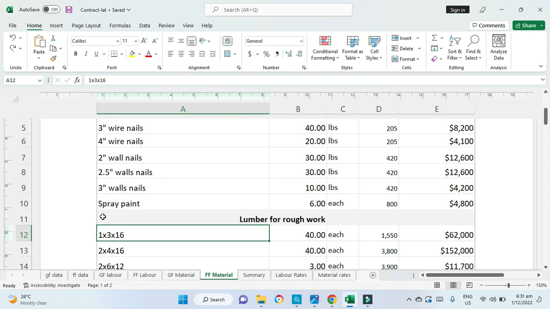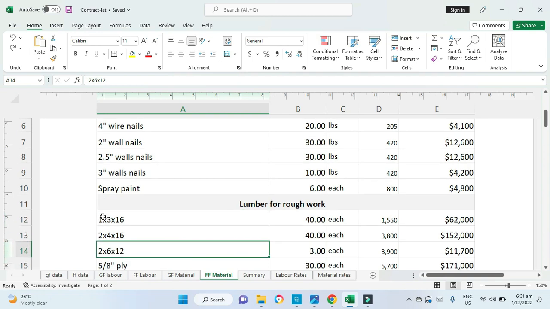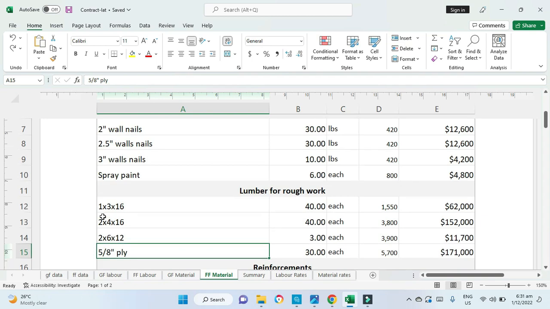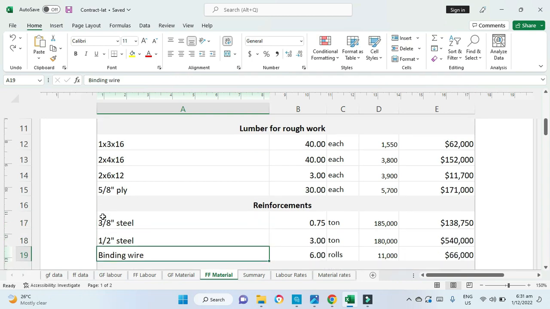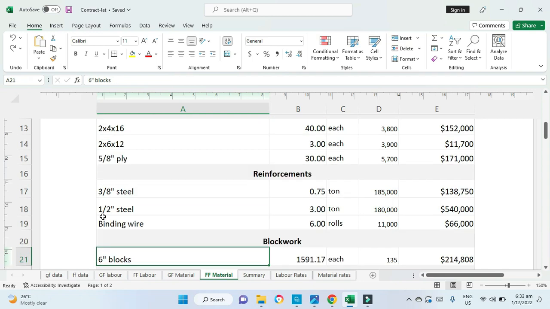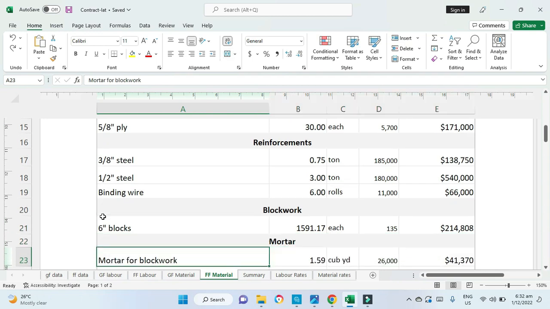After the provisional items, we'd have a calculation for the 1x3/16, or what Jamaicans refer to as lath, the 2x4/16, the 2x6/12, and the construction ply, or most people just say 5/8 ply. Now, all of those items that are identified are under the heading of lumber for rough work. Below that, we'd have a calculation for 3/8 steel, half-inch steel, binding wires, and all of those fall under the heading of reinforcements. Then we have a sum for the amount of blocks which will be required relative to block work.